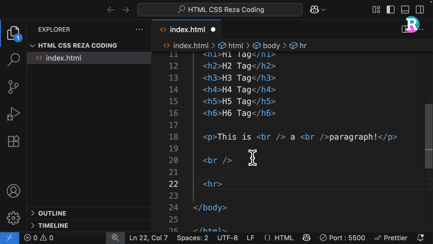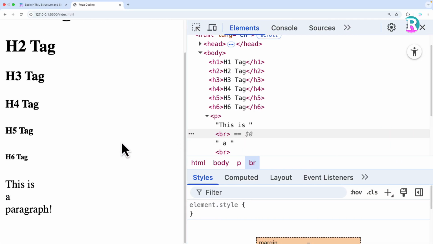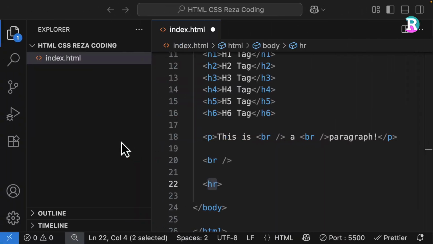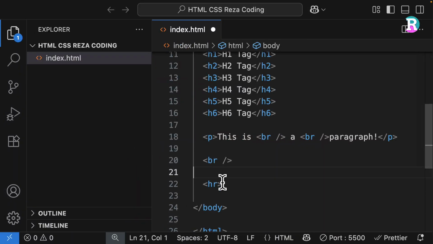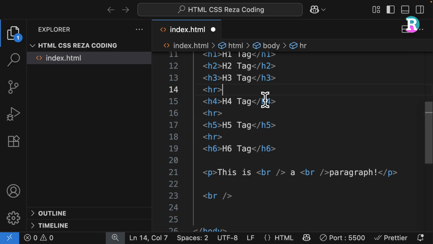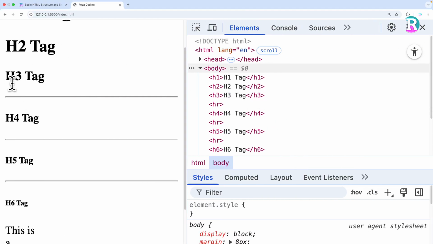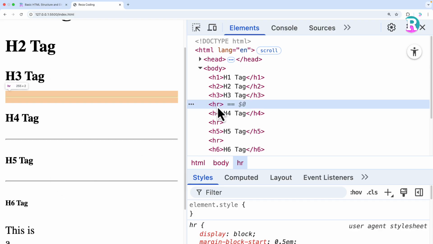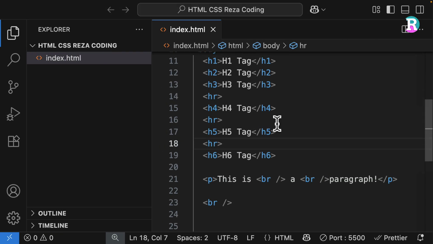All right, another tag that we're going to learn about is called horizontal rule, or HR. So HR tag creates a horizontal line. So it creates a visual break between sections. It's often used to divide content in a simple way. So let's add some HR tags in between headings here. And you can see there's a horizontal line in between the titles. And inside the DevTools, you can see how it looks like. It just creates a line with some space around it. Beautiful.